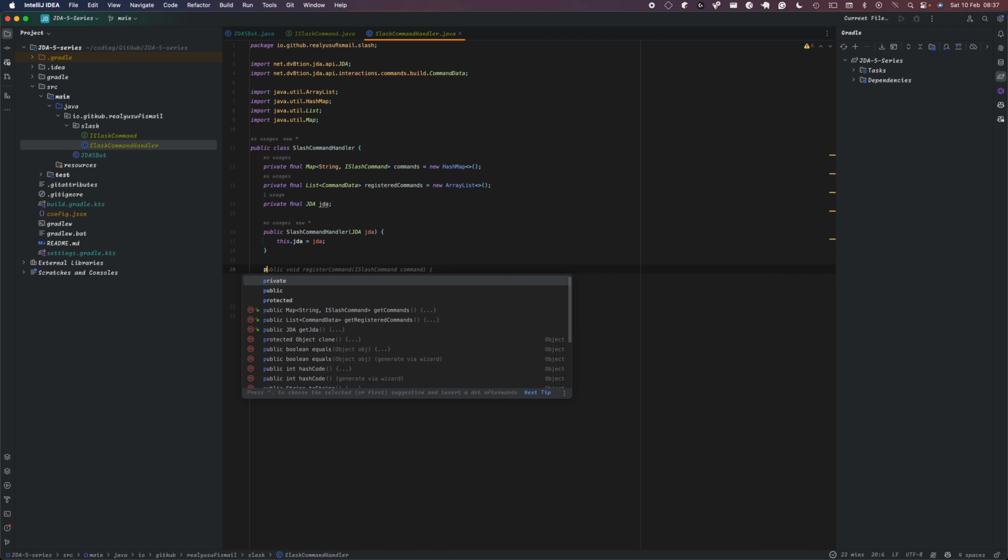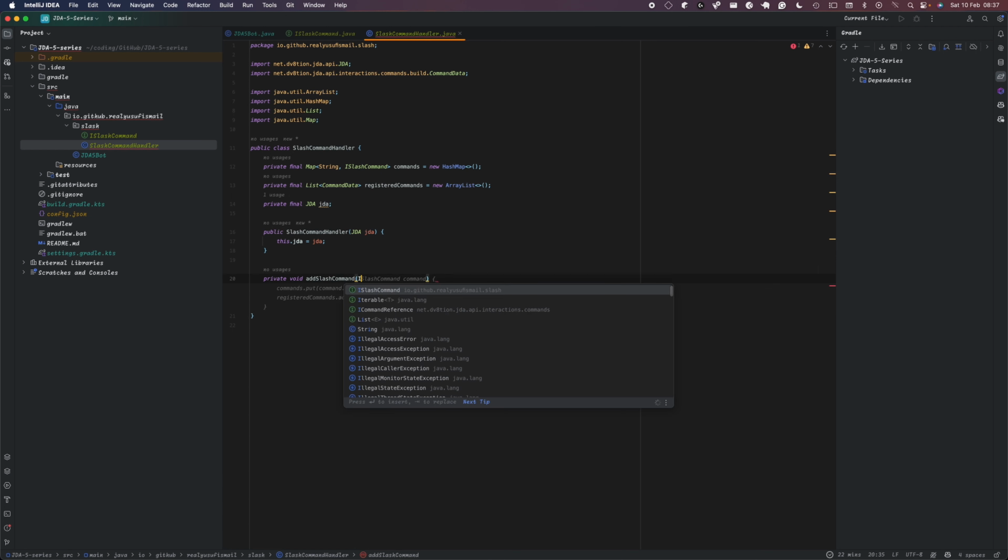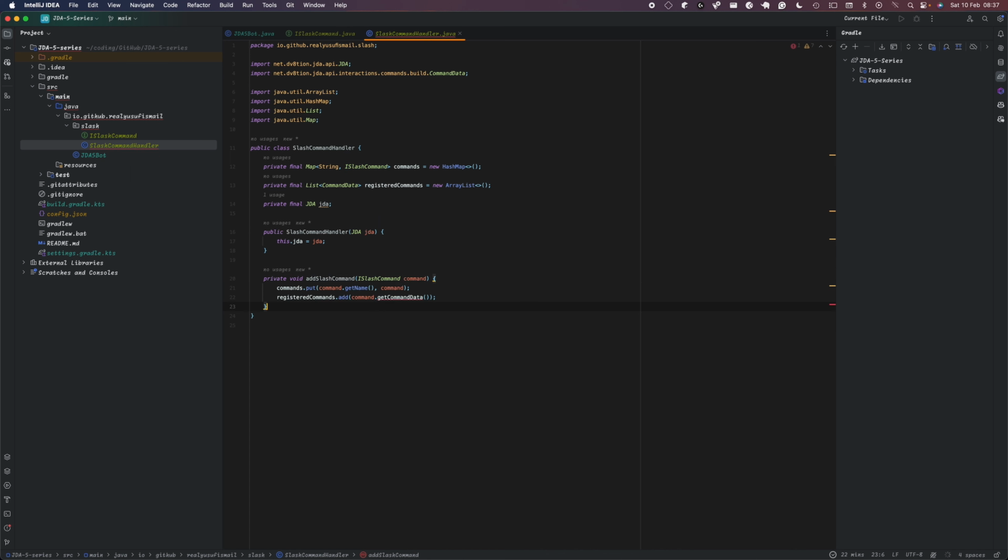Alright, so now we're going to need a method called private void, and we're just going to call this addCommand. In here we're going to require the parameter SlashCommand command. Just get rid of this here, and in here we're going to first of all check if the name of the command is blank, because that's not allowed.